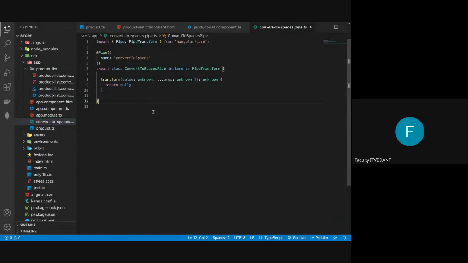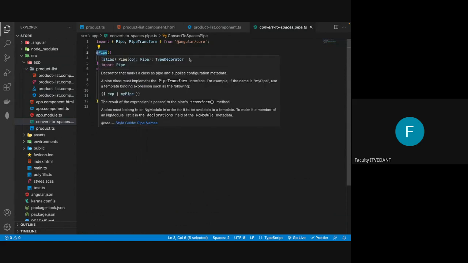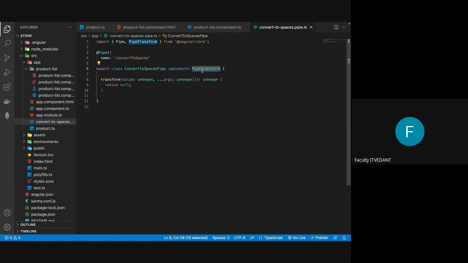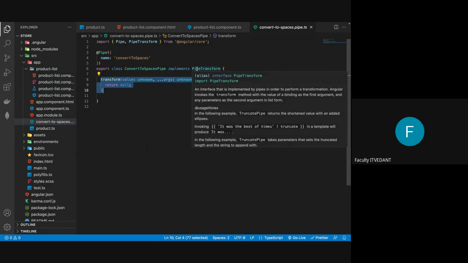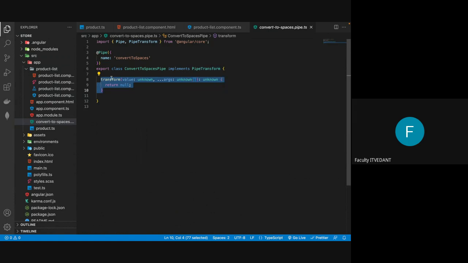Now you can check here, I already got the pipe decorator. Then there is a PipeTransform interface implemented here, and then you got a transform method, which is actually a method implemented from the PipeTransform interface. There is only this one method, and this is the method which is basically responsible for getting an input, converting it into some format, and returning it.